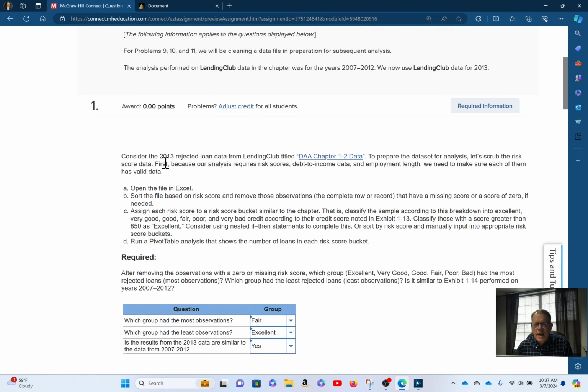But here it says, consider the 2013 rejected loan data from Lending Club, titled DAA Chapter 1-2 Data. Prepare the data set for analysis. To prepare the data set for analysis, let's scrub the risk score data first. Because our analysis requires risk scores, debt to income data, and employment length, we need to make sure each of them has valid data.